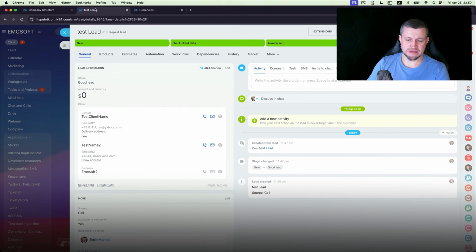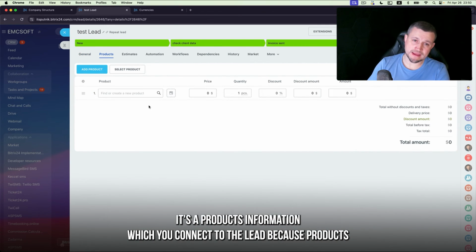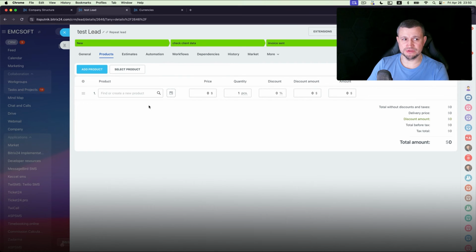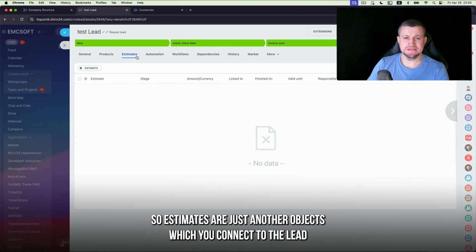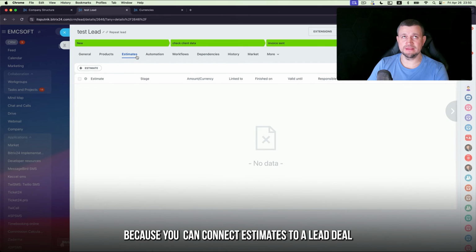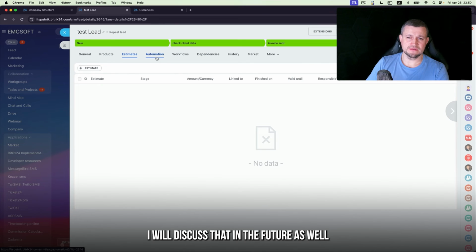Right, inside of a lead card, you've got these tabs. Each tab means something. General is just general information. Products is the products information which connects to the lead, because products are just another object like contacts and companies. Estimates as well. Estimates are just another object which you connect to the lead, because you can connect estimates to a lead, deal, contact, company, and you can create them separately. Okay, I will discuss that in the future as well.